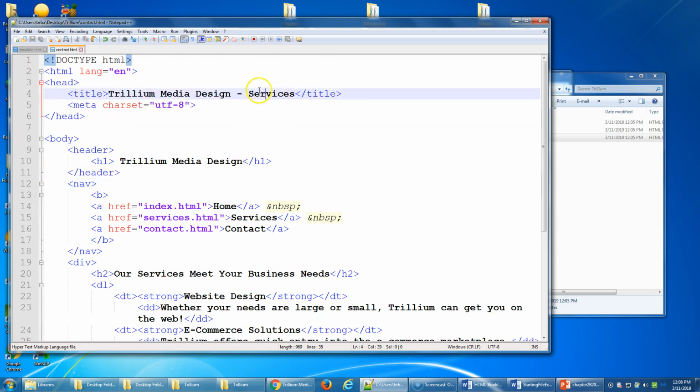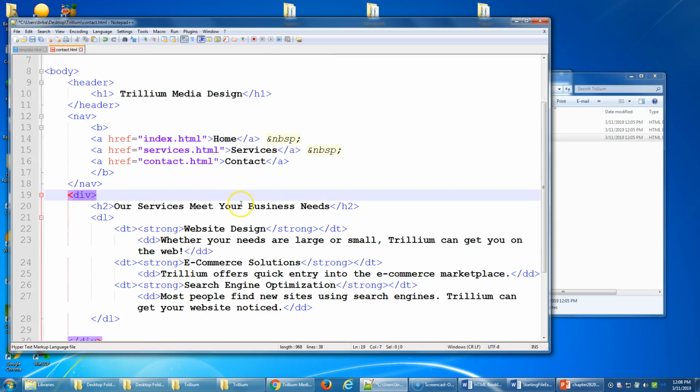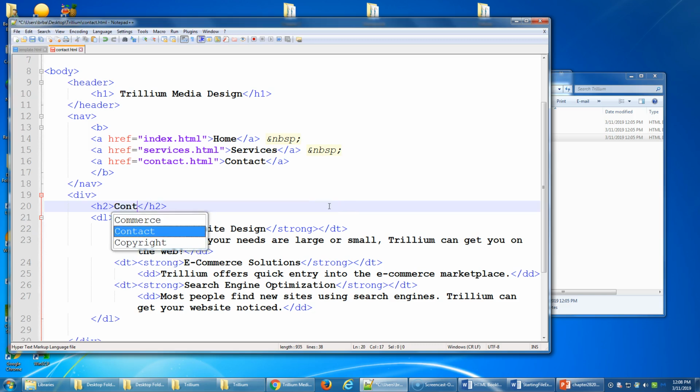So in the title up here we need to change the word services to be contact, and then we need to go down into our actual div where we have things showing. We're going to change our heading to read something new. I'm on page 53, number 4B in the book. Contact Trillium Media Design Today.